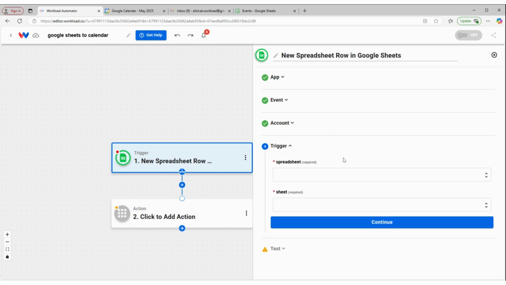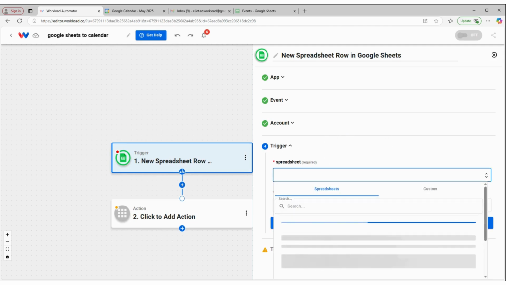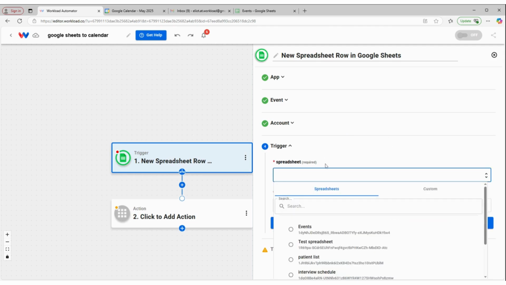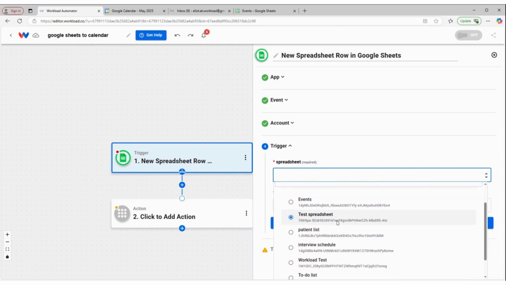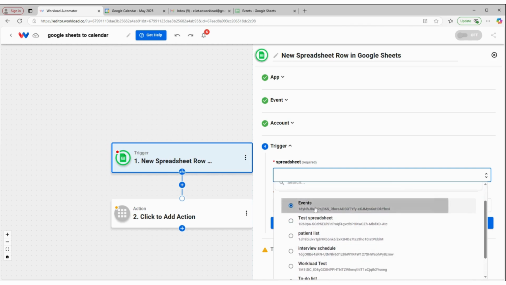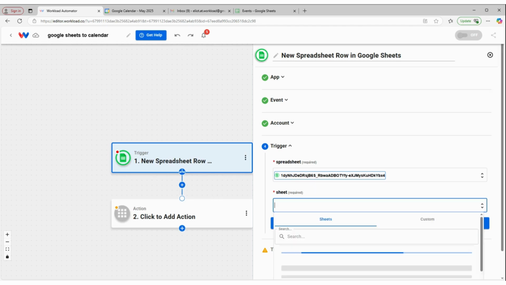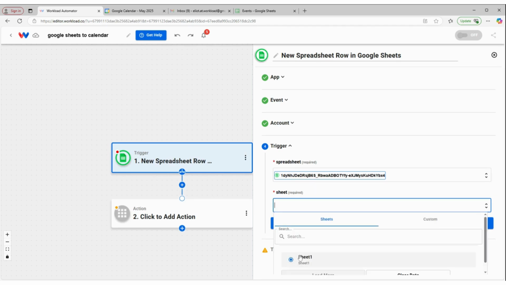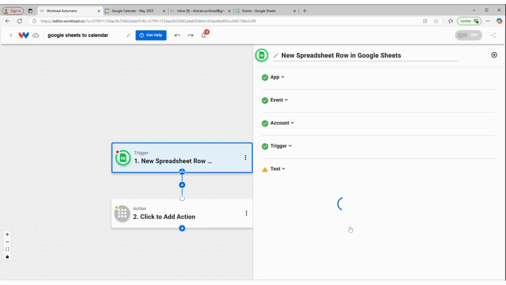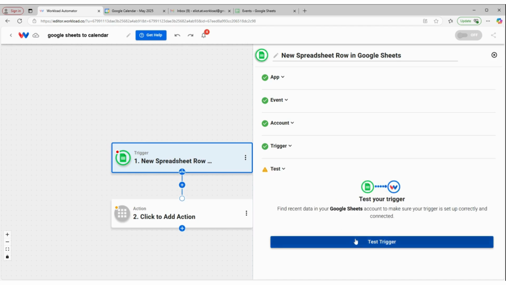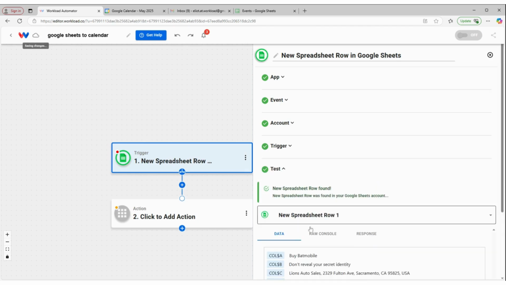I'll click continue, sign into my Google account. The spreadsheet that I want to be monitoring is my events spreadsheet. And that's going to be just sheet 1. Click continue. And I'm going to test this trigger.